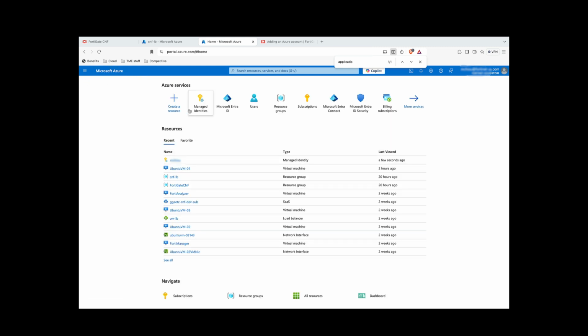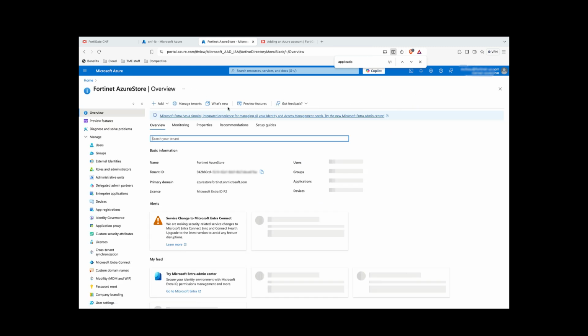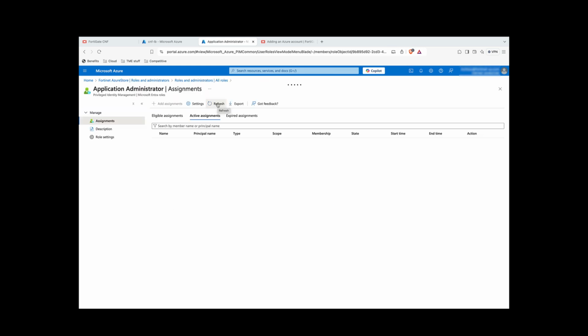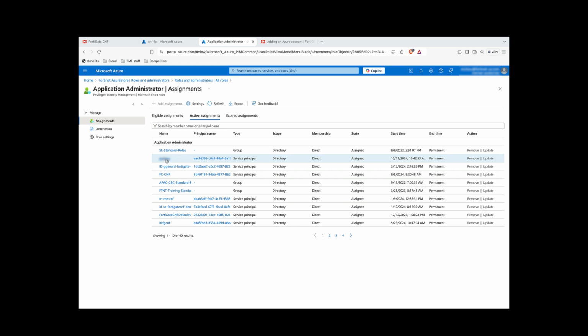And next, we'll go check the Entra ID settings. And in the roles and assignments, we want to make sure you have rights to the application administrator role. So click on that and you'll be able to, again, see your name populated there. So once that's done, you're ready to go to add the Azure Cloud account into CNF.